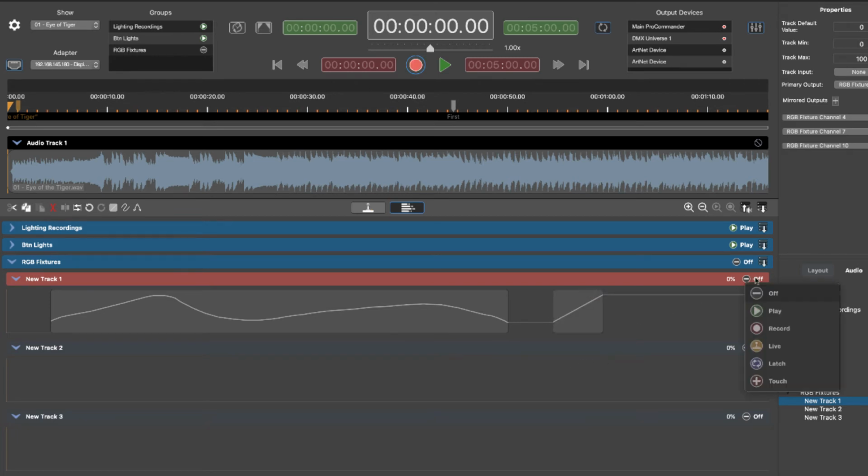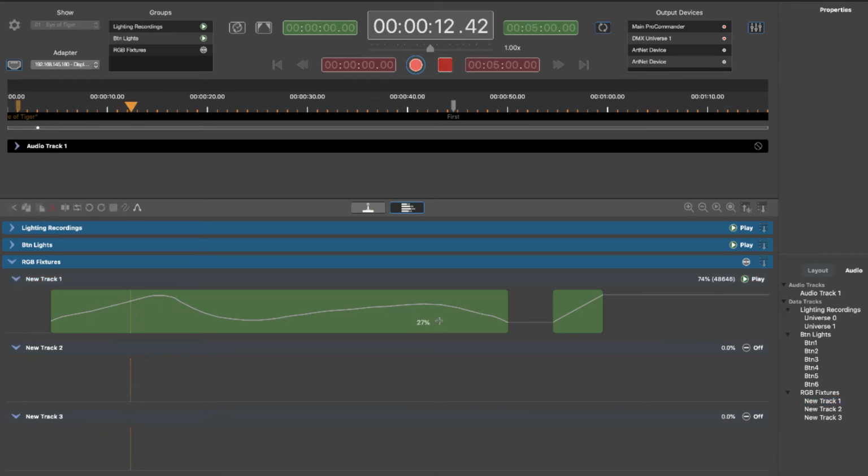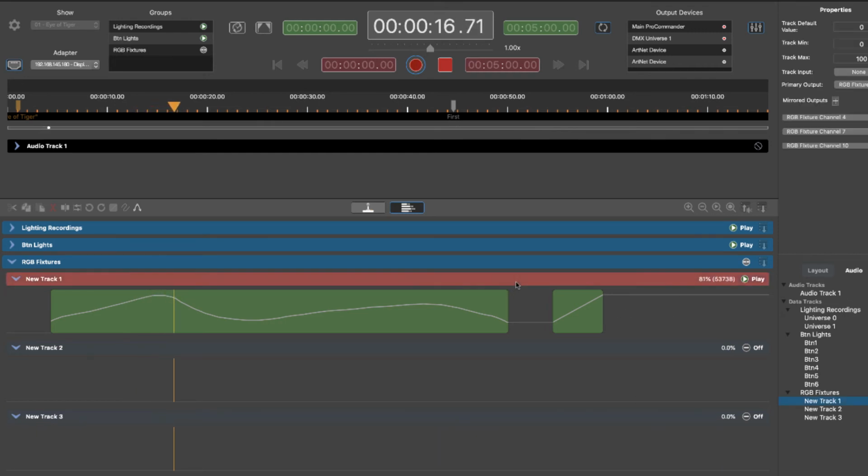Of course, the track is currently set to off, but we can set this to play, live, latch, or whatever. With this, though, you'll see there's a couple things that are happening. Number one, as I play the track, this data is going to output to the tracks that were all listed in this track heading. So as this is at 60%, these red fixtures are all following that output.